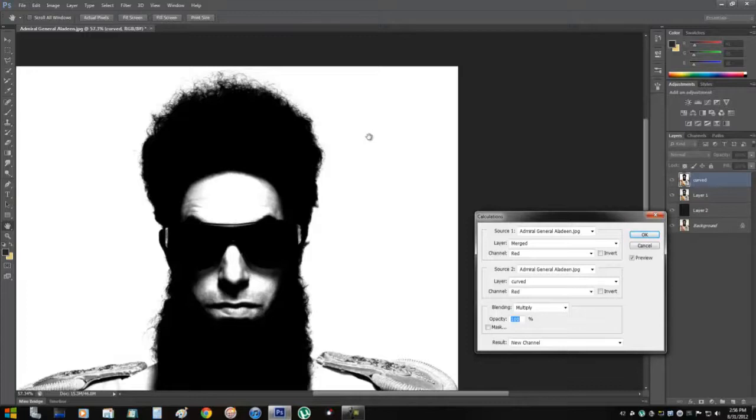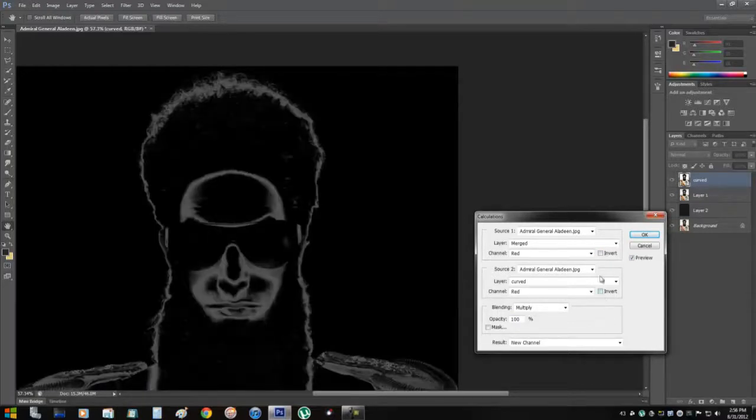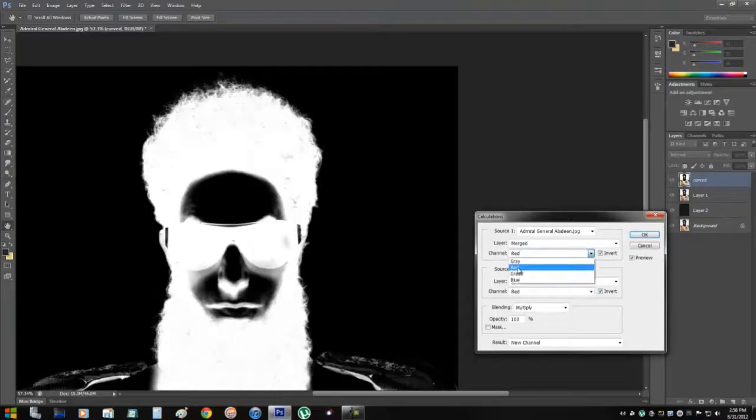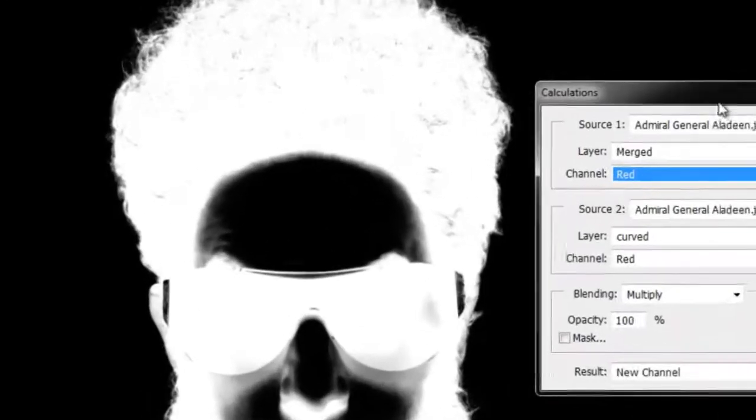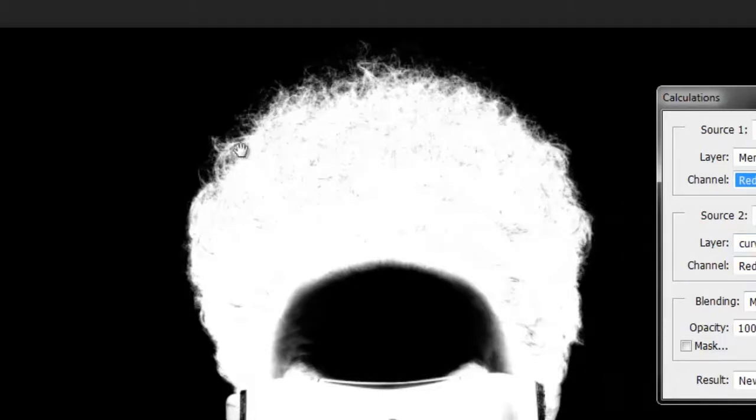It really doesn't matter as long as you know how to reverse it. So if you want to, you can invert these two, but sometimes you don't have to. And you can use channels to make it stand out more. I normally always use red and blue, but in this case I'm going to use the red. And then it gets to the more difficult part, to make the hair stand out even more just by using the channels.